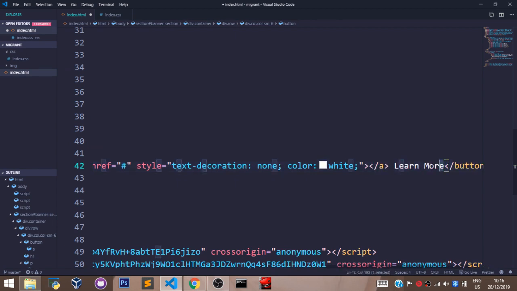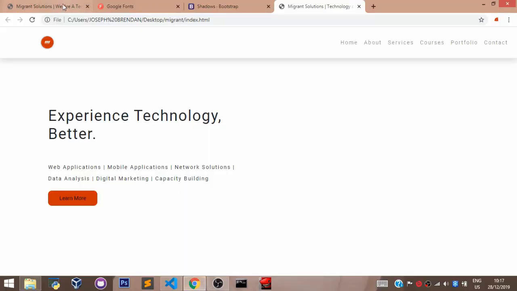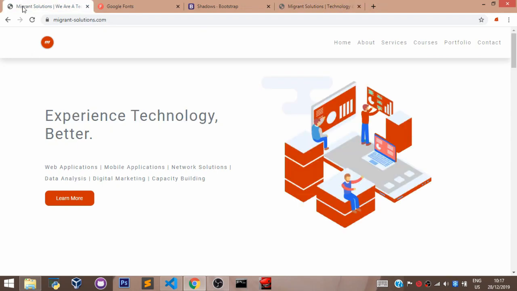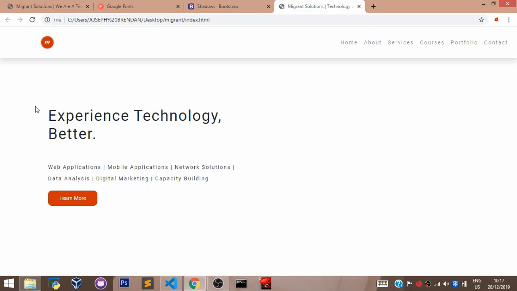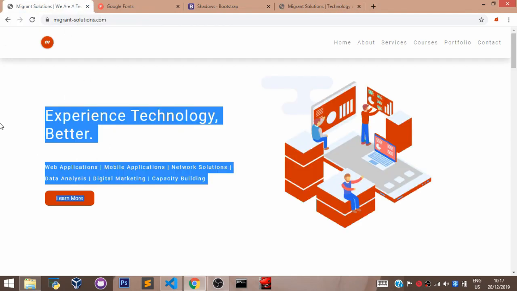So let's take this learn more, cut the learn more, and place it in between the anchor tags. That is also in between the button tags. Let's head back to our browser to see what we have. Everything's looking perfect now. I want us to take note of something. The text here is appearing milder than the text we have here. The black here is harsher than the black we have here.